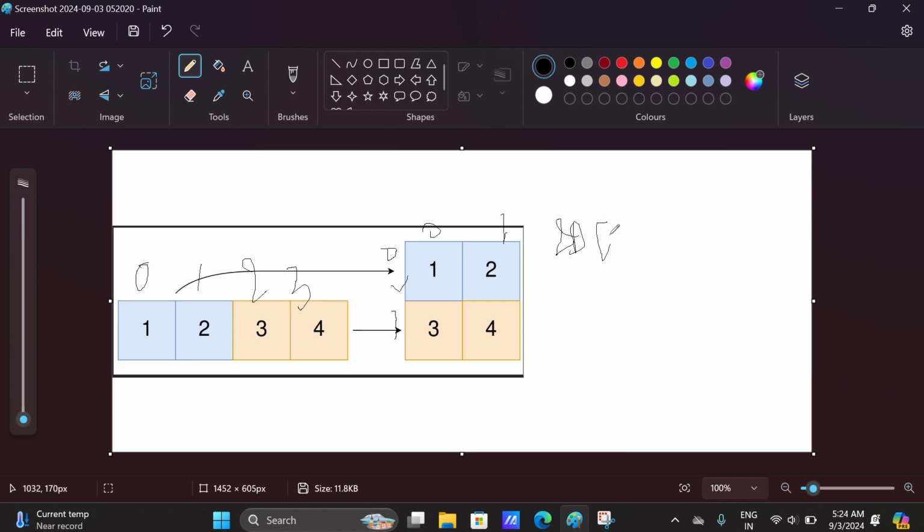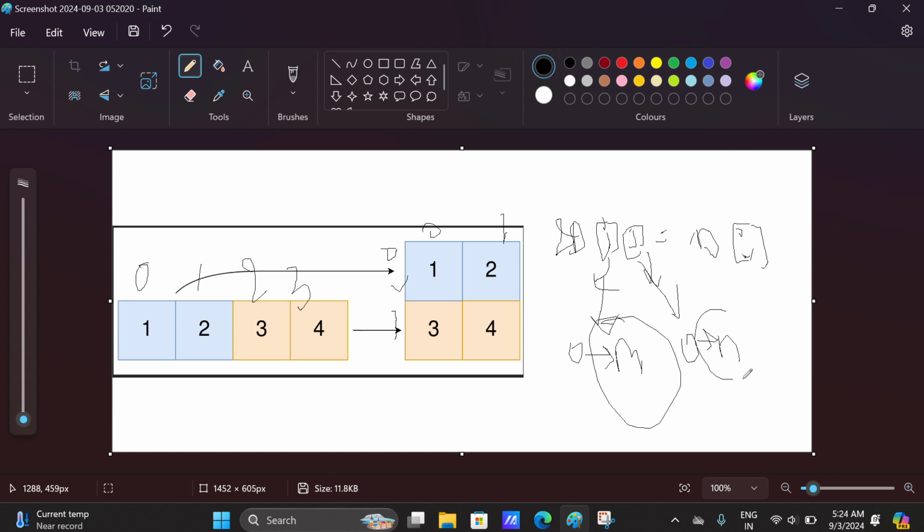So 2D array of I and J has to be the 1D array of J. I know you are already aware of what I and J are. I is nothing but the row number, and J is nothing but the column number. So we have to iterate I from 0 to m, and we have to iterate J from 0 to n. That's what the question says.